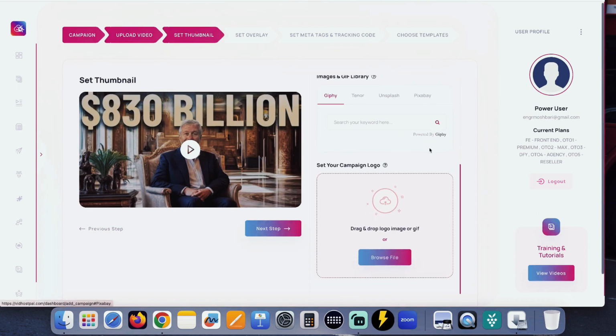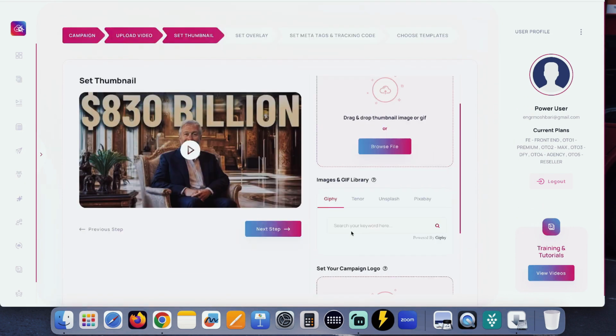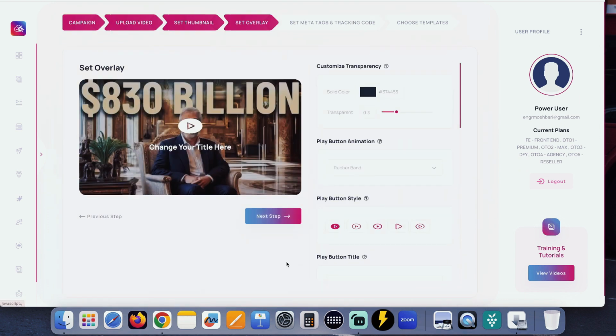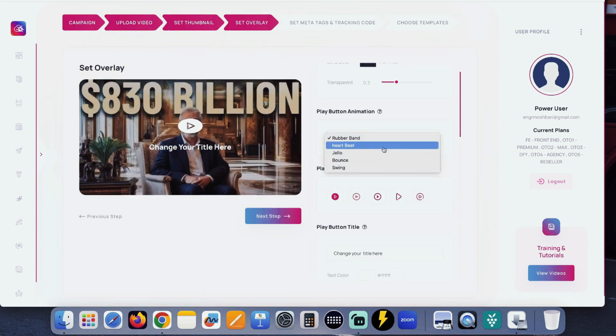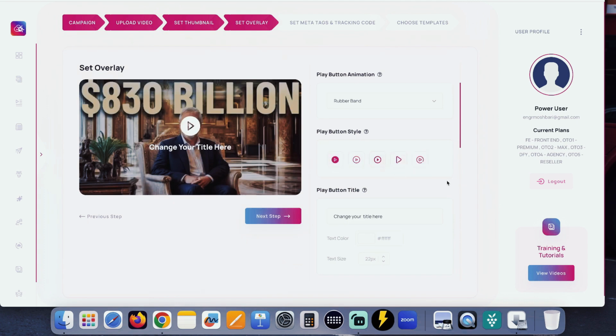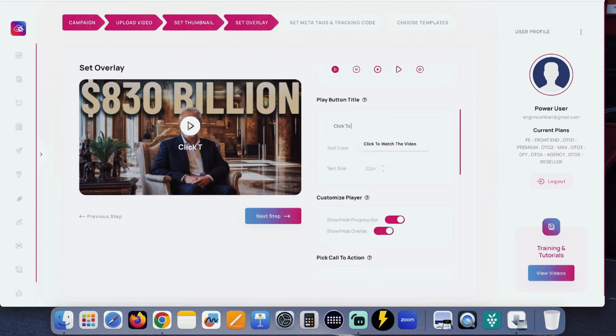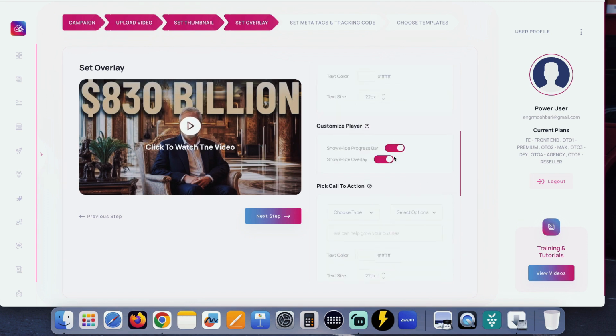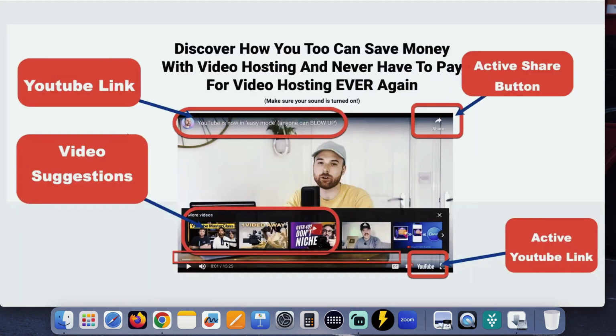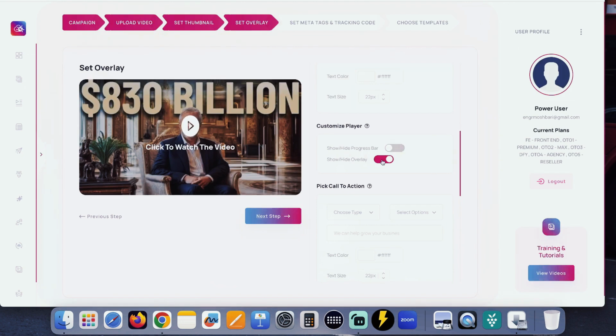You can even choose the logo, or you can use these options to get a thumbnail for you. Click Next Step. You can choose the type of animation here. Choose the type of play button style, call to action, click to watch the video. Choose text color and size. And here you can decide whether you want to show these YouTube controls on the player or not. I don't want to show, so I will hide them.